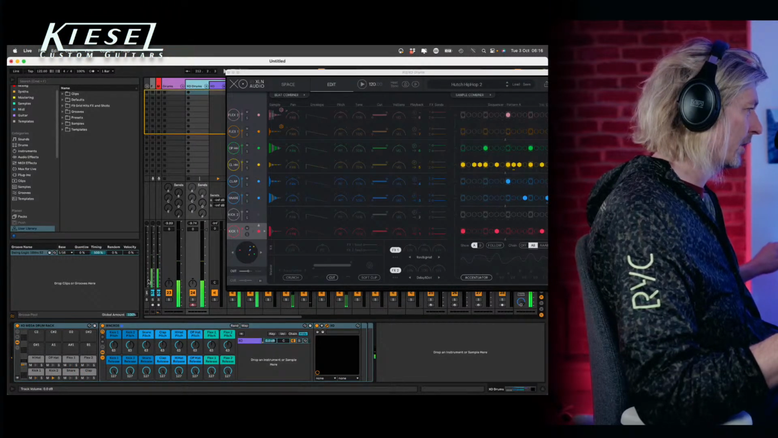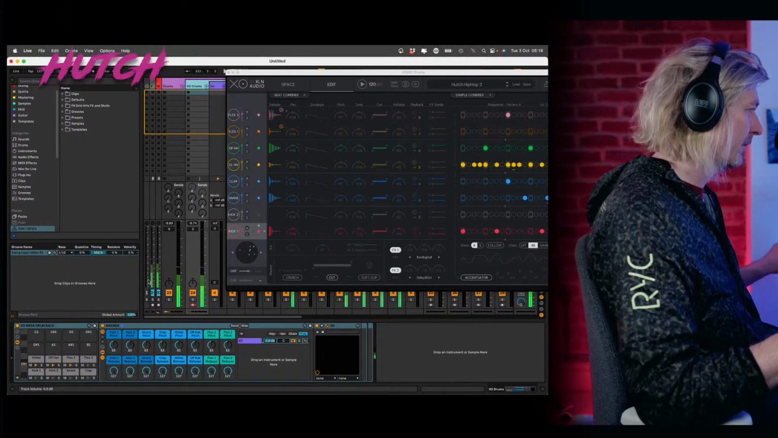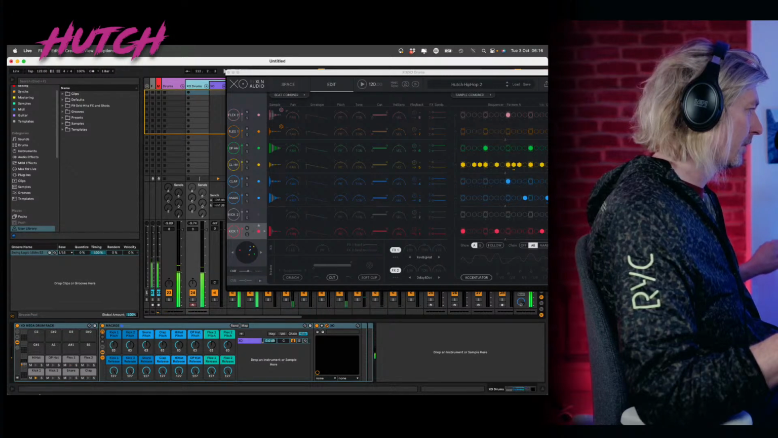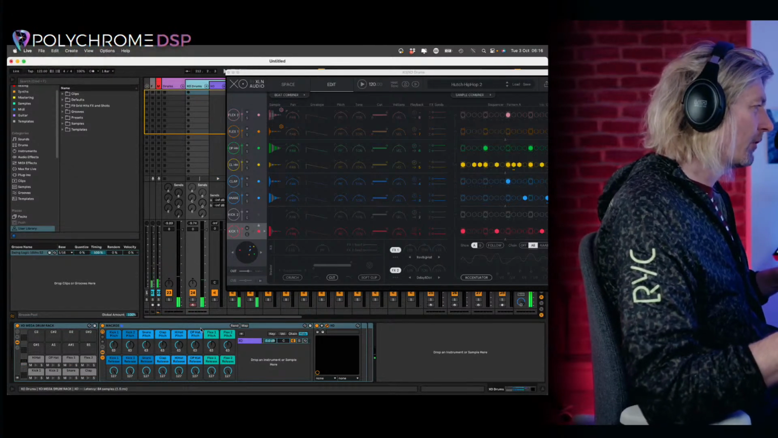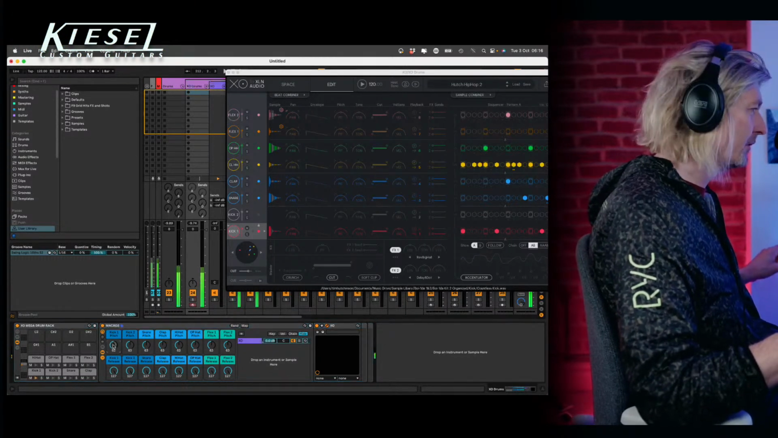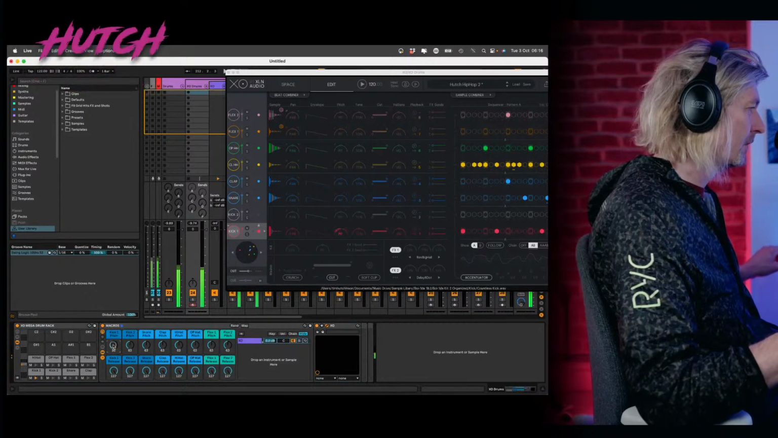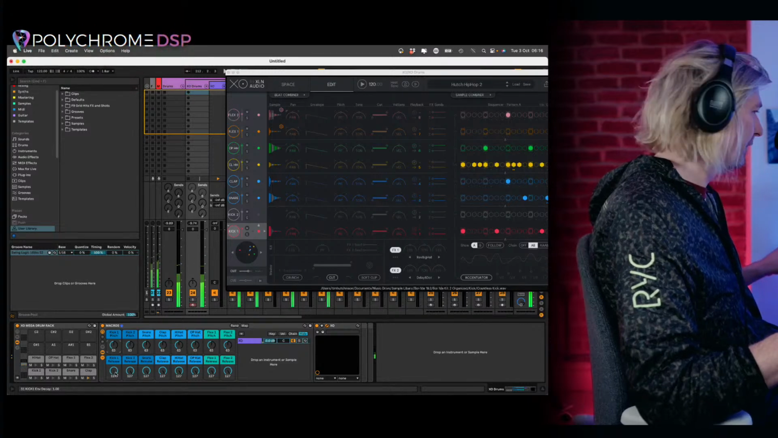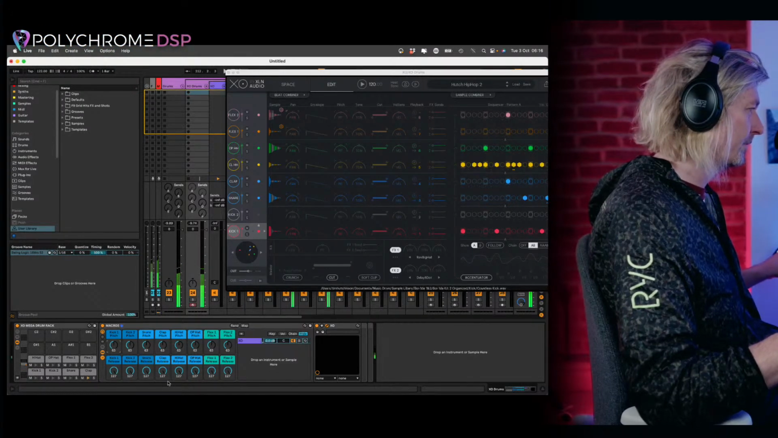And color coordinated and all of that kind of stuff. And then all I've got is just a couple of macros on each pad. So one is the pitch. So we can do pitch, and we can do release.